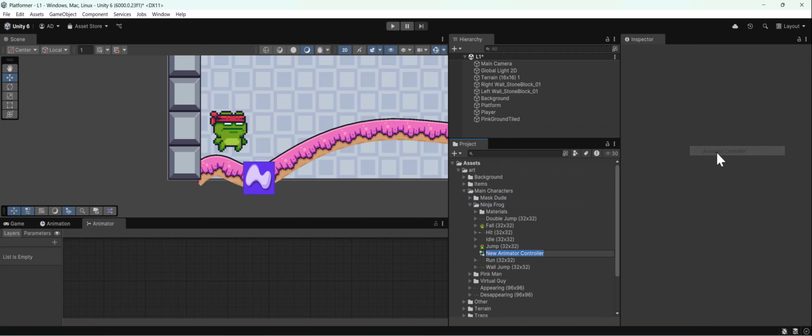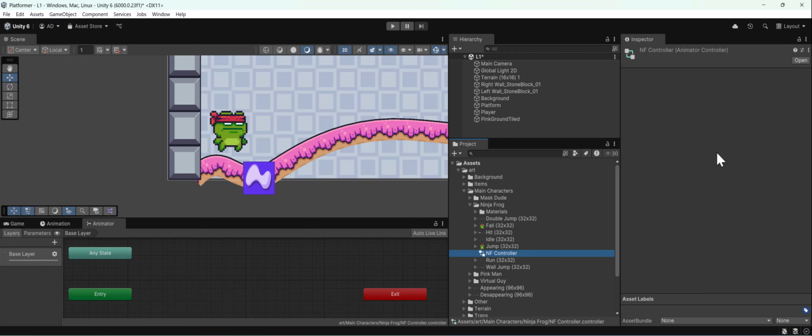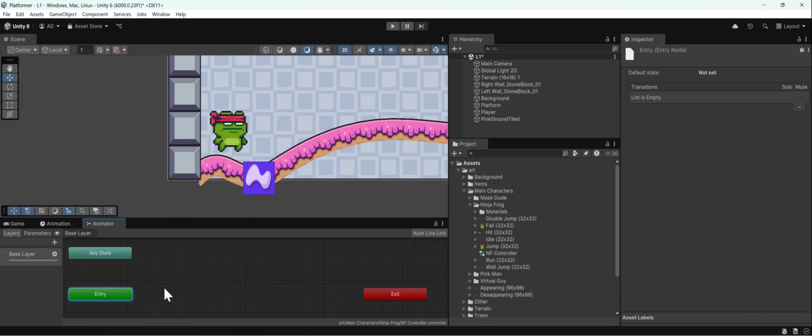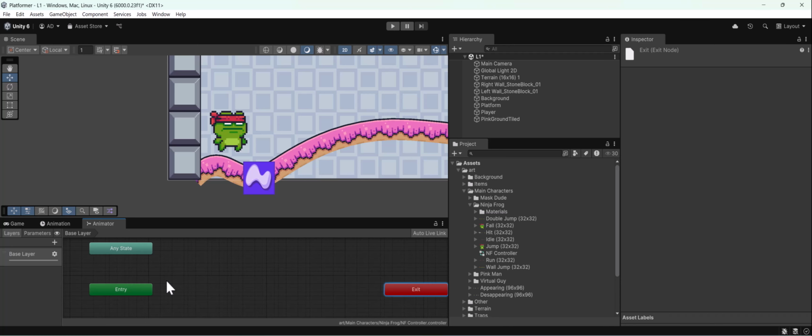Animation up top here, animator controller. And I'm going to call this NF for Ninja Frog, and then it's just going to be controller. And there you can see it gave us Any State, Entry, and Exit. Don't worry right now about those. As we continue to progress and build out animations, you'll see how these fit together.